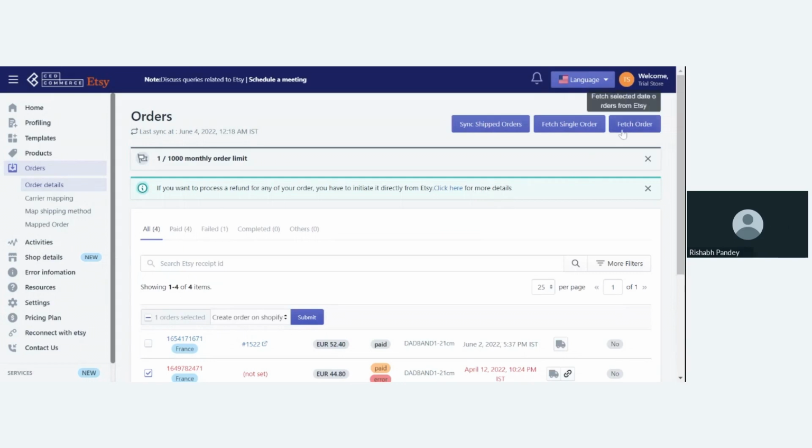So next is the fetch orders option. Like the single order fetch, this action will pull all the open orders inside the application if they haven't been pulled inside the app yet. Lastly, you can see the monthly limit here. Just to mention, the order limit refreshes itself on the first of every month. So that would be all the major actions in the order details that you can perform.